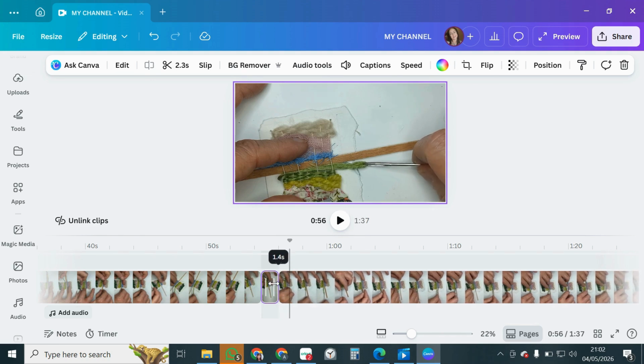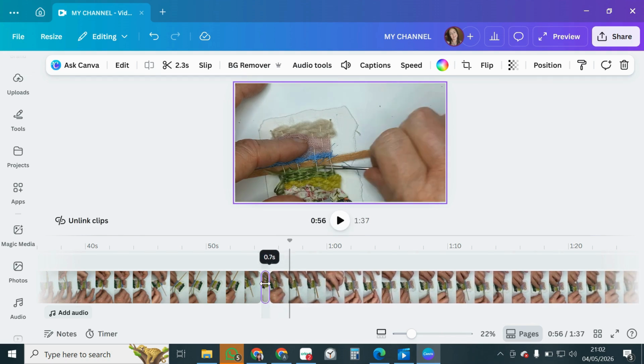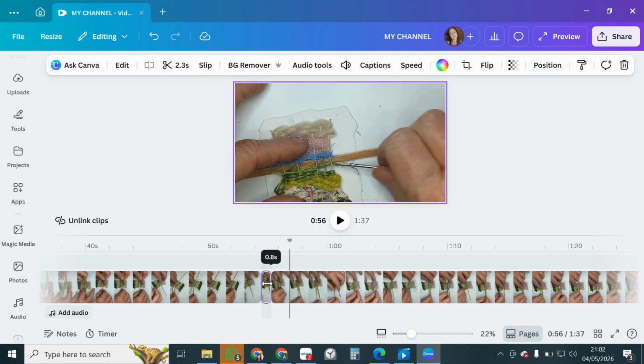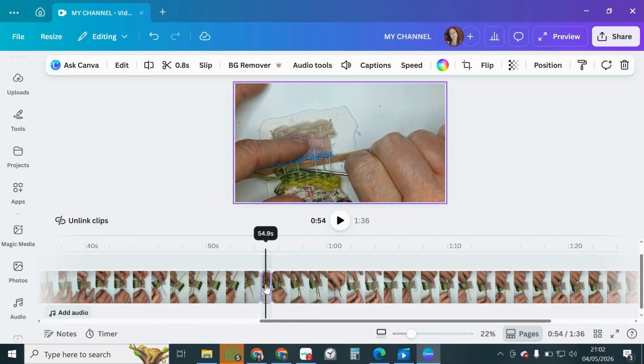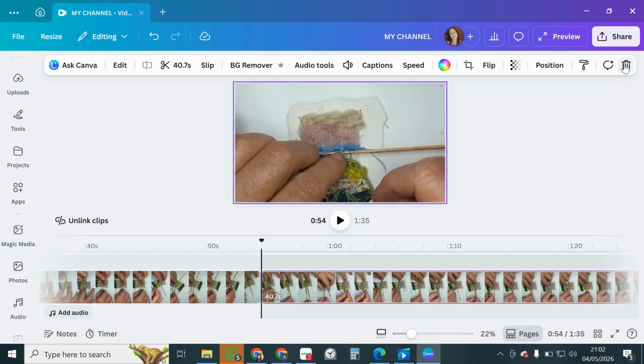So if I want to take it right back to where the needle's just coming out, say there, I'm going to split it there. So then we can click on that, and then we can either click remove on your keyboard and it'll remove it, or you can go to the top here and click delete, and there we go. As you can see, that little section's been deleted now. Okay, so I'm going to leave it there.